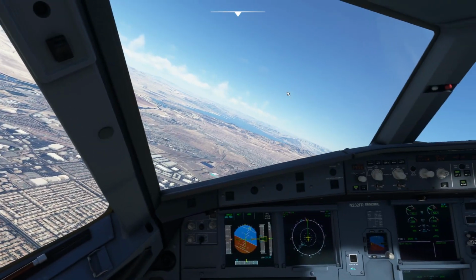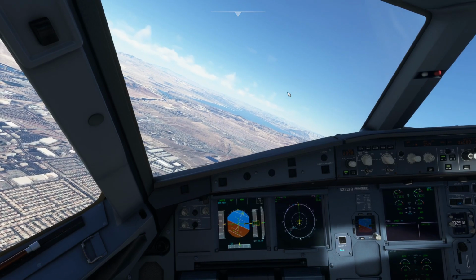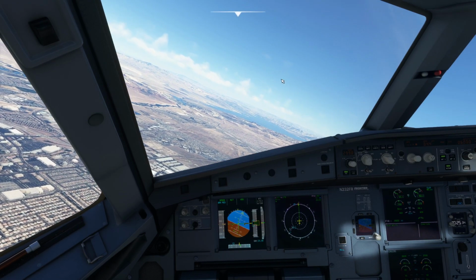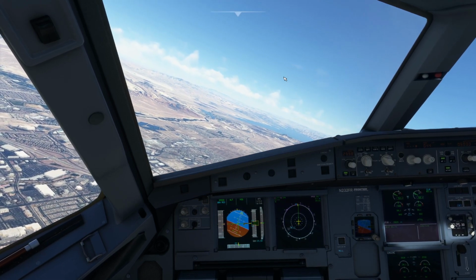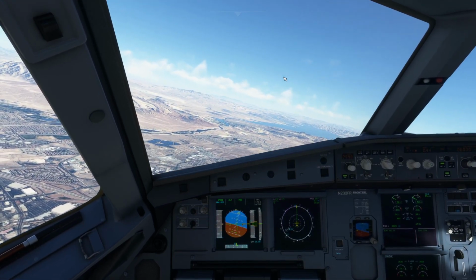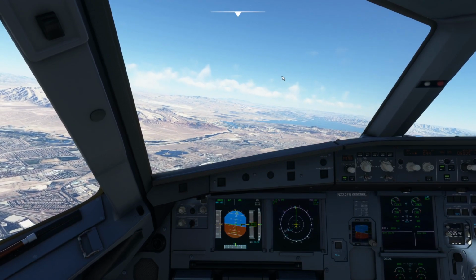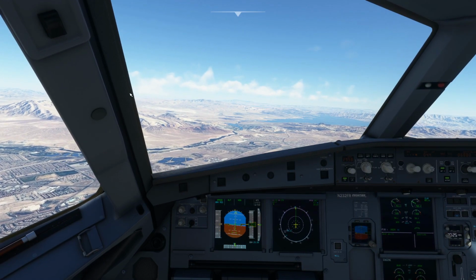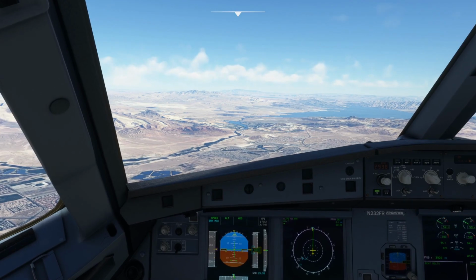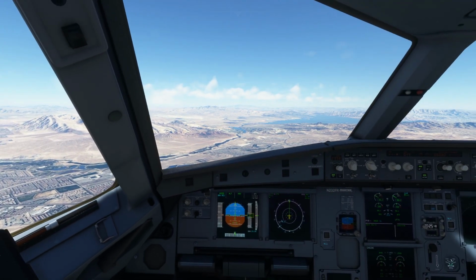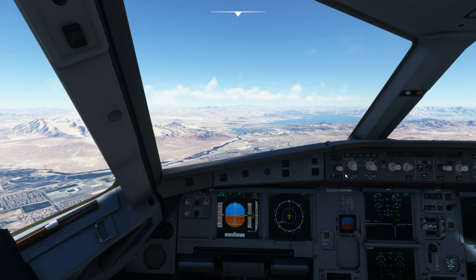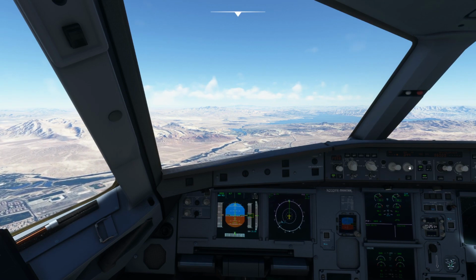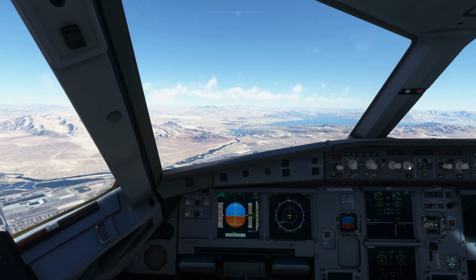Frontier 1015, contact Las Vegas approach on 119.775. Good day. 119.775, Frontier 1015. Las Vegas approach, Frontier 1015, 6,000 feet. Frontier 1015, Las Vegas approach altimeter 29.907. Continue as planned.